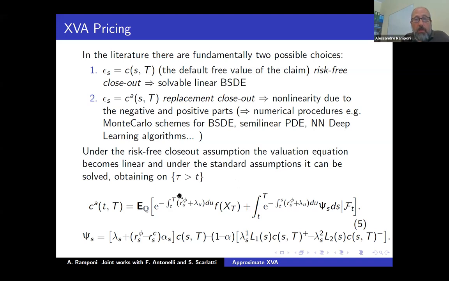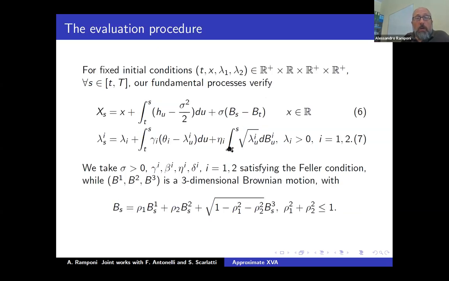Then with this assumption, we end up with a linear BSDE, which may be solved, in the form which I explained here. So it's the discounted payoff, discounted with some rate and the intensities, plus a term which does not depend on the solution. So this is the general solution of a linear BSDE with the term C given by this function. Now we may specify our processes a little, and we fix a Black-Scholes market and the Cox-Ingersoll-Ross models for the intensities.